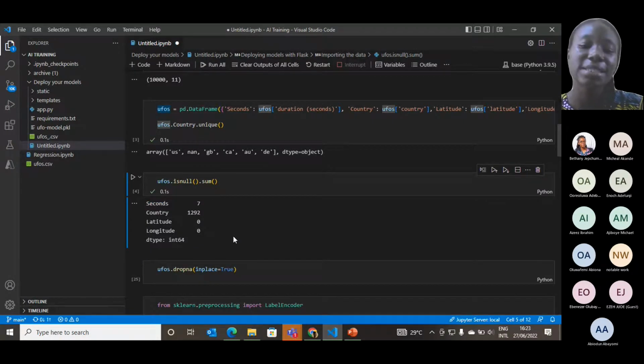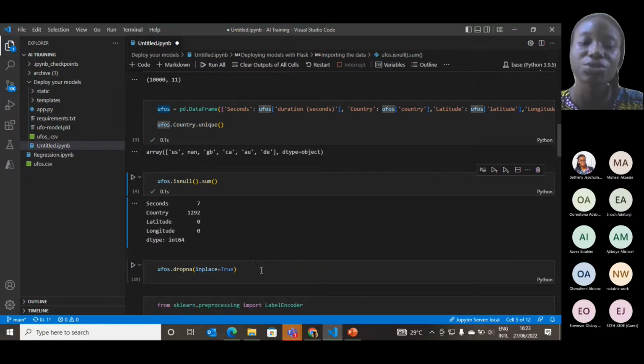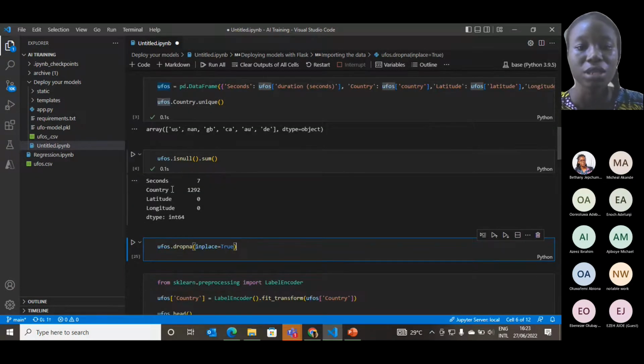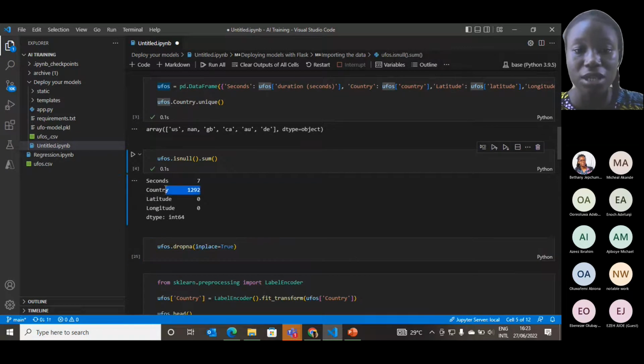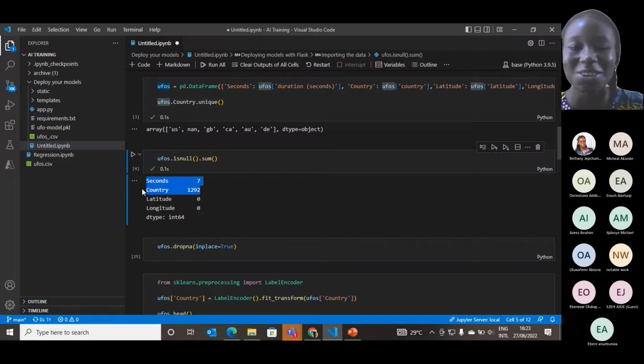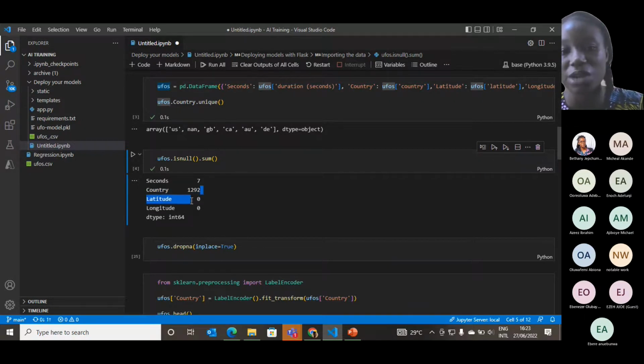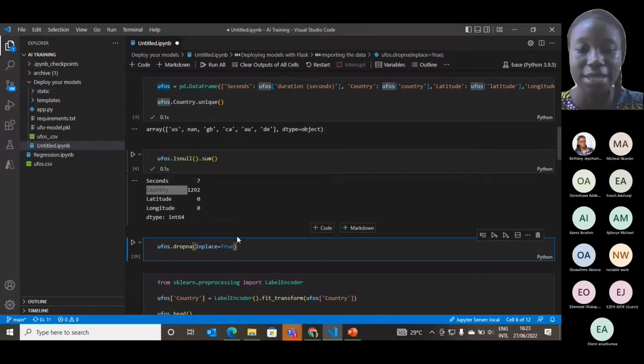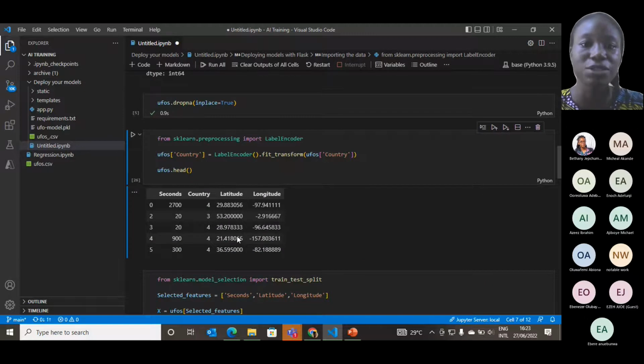Now, I decide to drop it, right? I decide to drop the rows with missing values in country, because what I want to predict is actually the country. So dropping the ones with missing values would make sense, right? And then I'm setting inplace equals True, so I don't have to say UFOs equals UFOs.dropna.